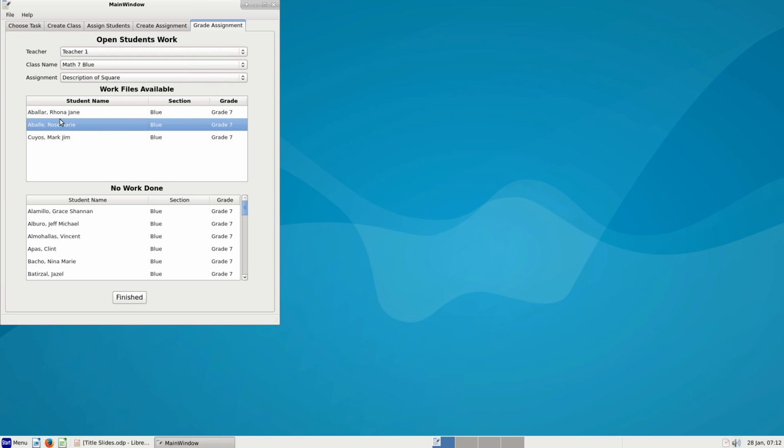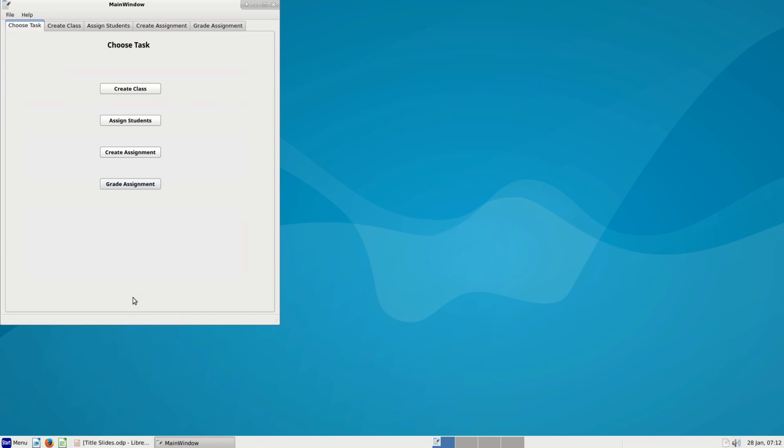All you have to do is double click on it and it will open that file so you can see their work. And as more and more students do this work, their names will show up in work files available. And all it took was you creating an assignment for them, giving them that file name, and having them use that exact same file name. And once you do that, it's very, very simple to grade their assignments. So I'm going to click Finished. And now we're going to look at the other example.